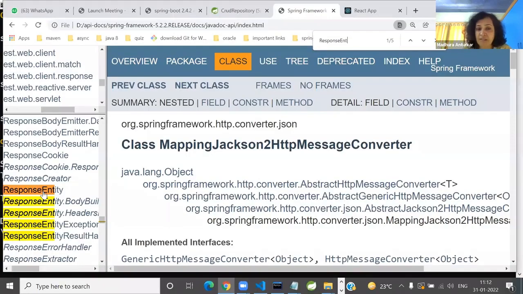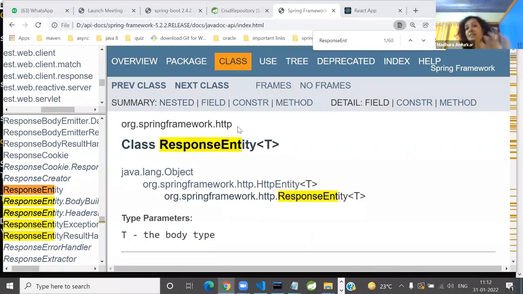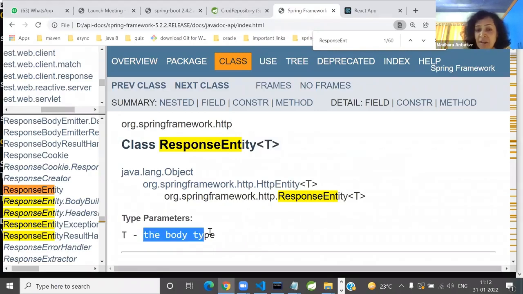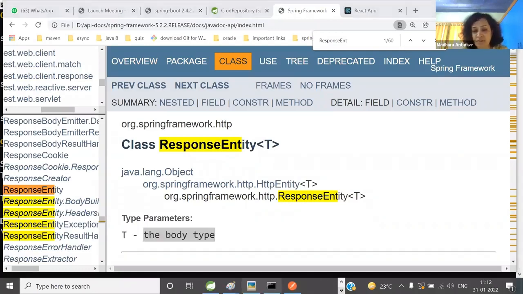Click on ResponseEntity and let's start looking at it. First is the packaging, org.springframework.http, so it is the response packet. What is ResponseEntity? It is nothing but a class which represents the entire response packet. Is it a generic or non-generic class? Generic class. And what is that T representing: status code, header, or a body content type? Body type.